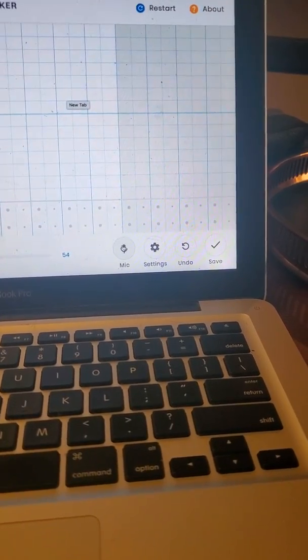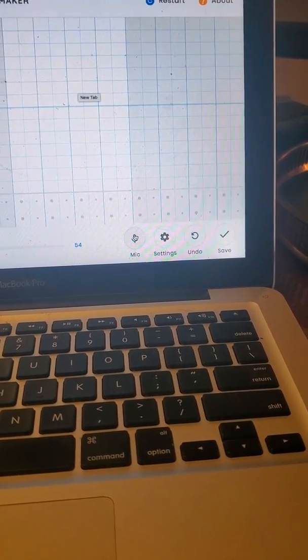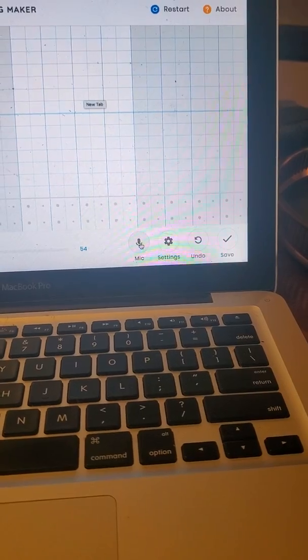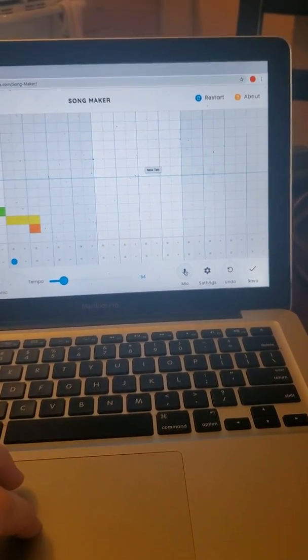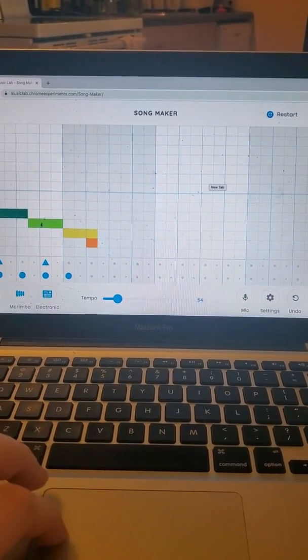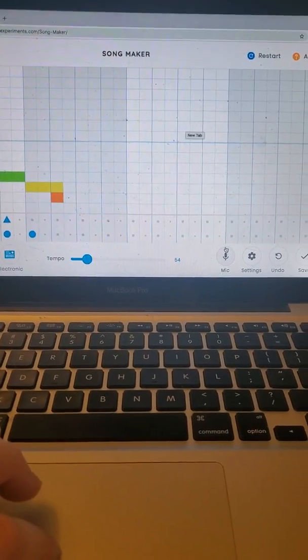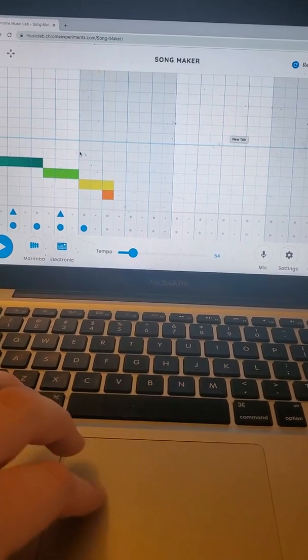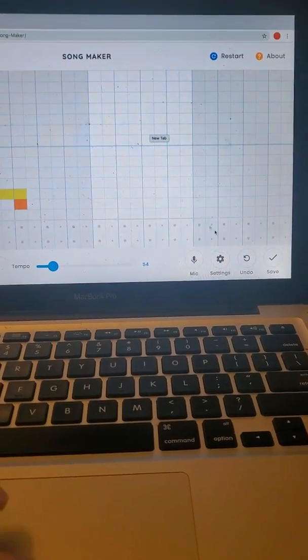Okay, a couple of other things. Down here, you'll notice one that says mic. If you have a microphone attached to your device, so if you're using a phone or a tablet or something like that, you can actually record yourself, and it will pick up kind of what you're singing and then translate it to what's going on here. I can't really demonstrate because my computer doesn't really have a microphone set up right now, but you can play around with that yourselves if you do have that.